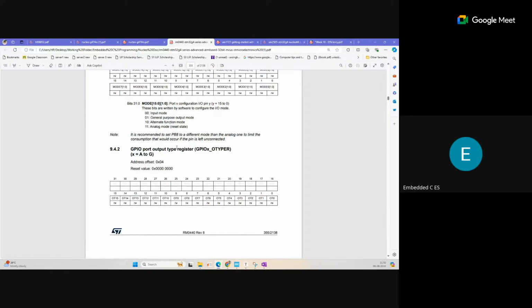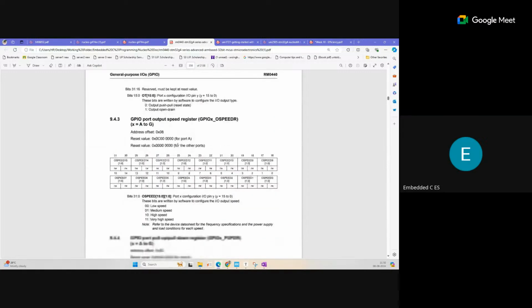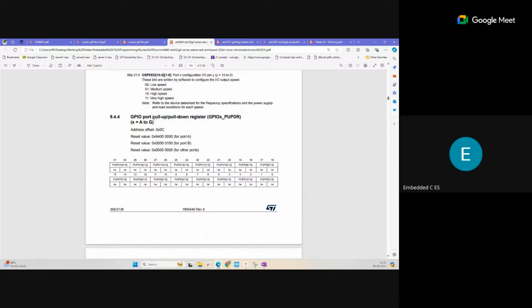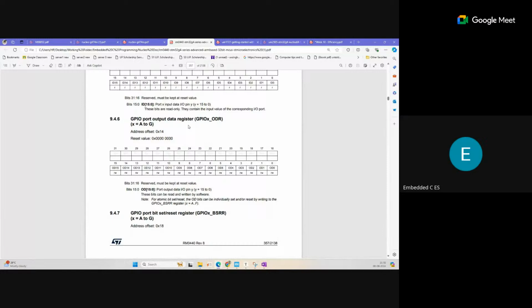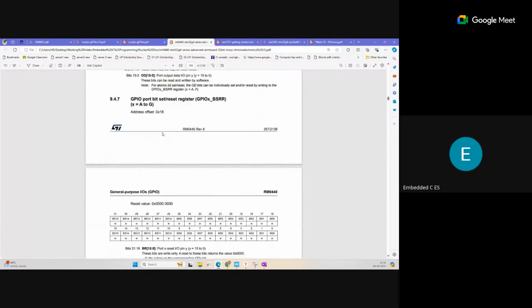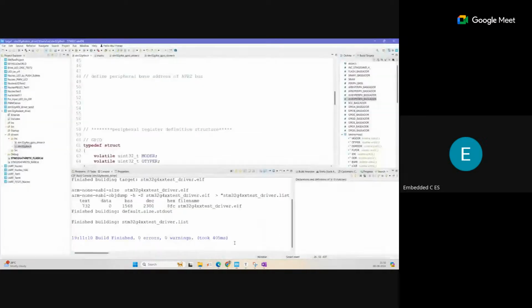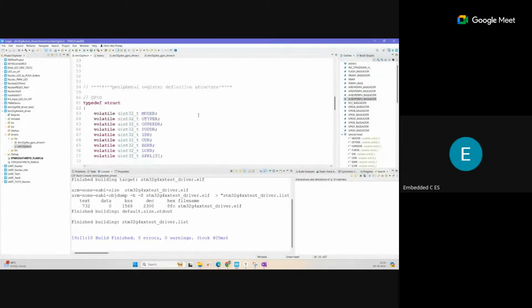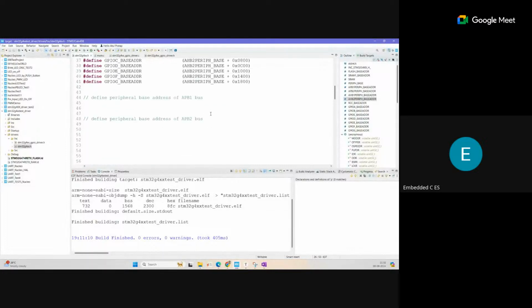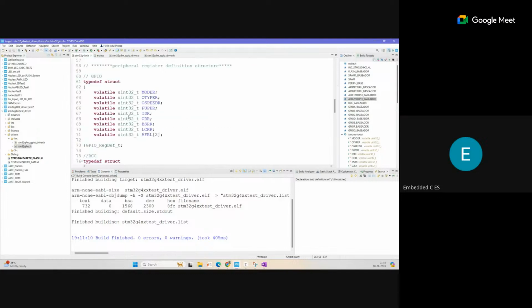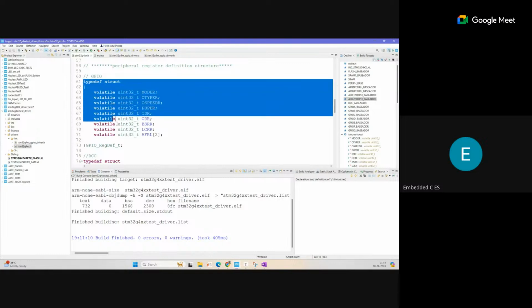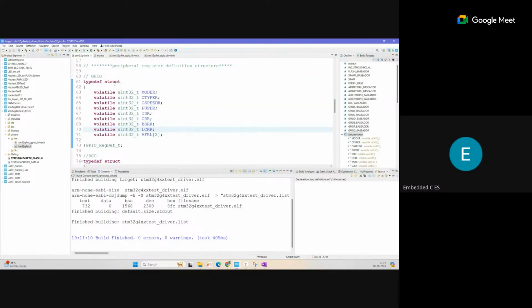Then another register we have is output type. The next register is the output speed register, and this is the pull-up pull-down register for GPIO. All these are the registers for the GPIO. So how can we define this GPIO in our MCU-specific header file? One efficient way is to create a structure, where we can define these modes commonly. You can see this defines all the modes for the GPIO.